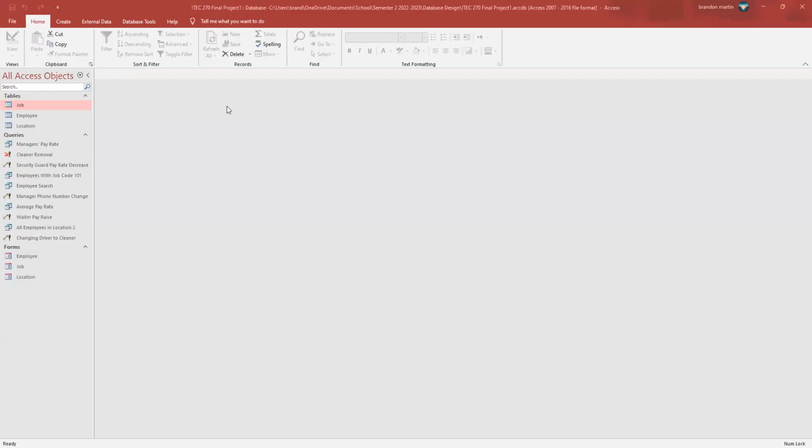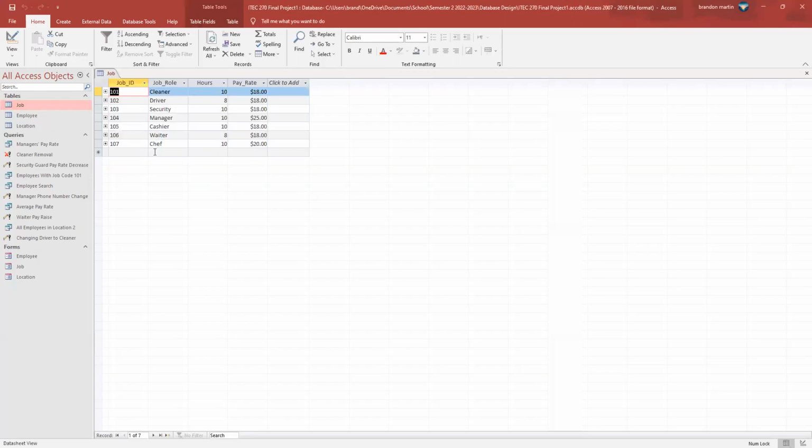Good night. I'll be presenting the Access database we have for the project. Here we see three tables: job, employee, and location, like we got from the English. In job, they will have the job ID, job role, hours, and period. And this is the data that we entered.